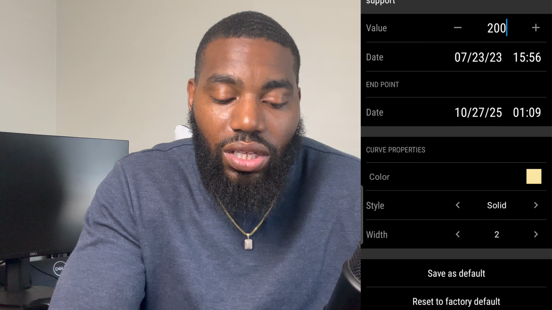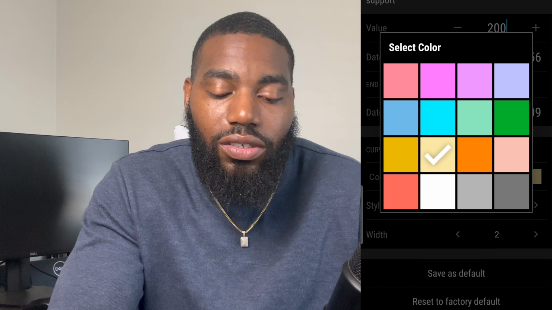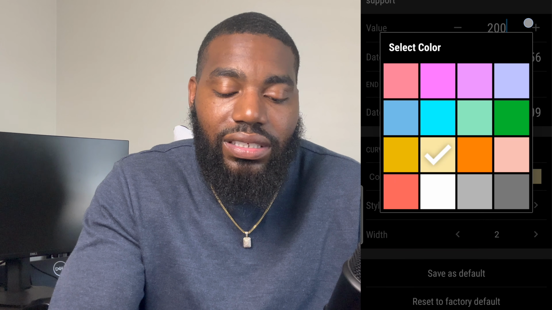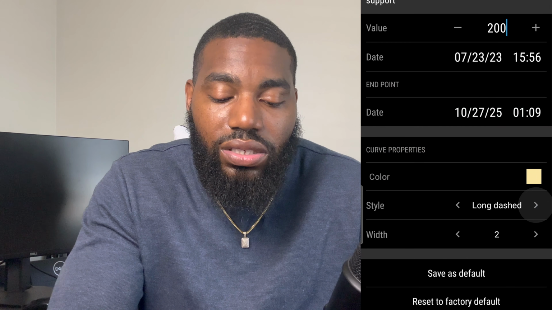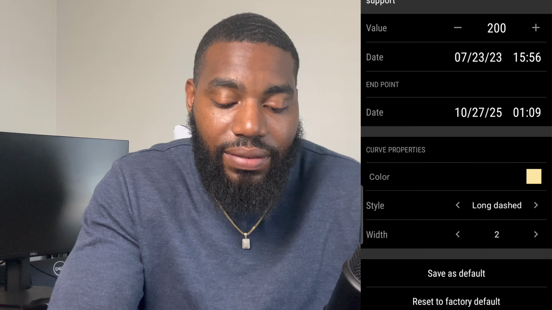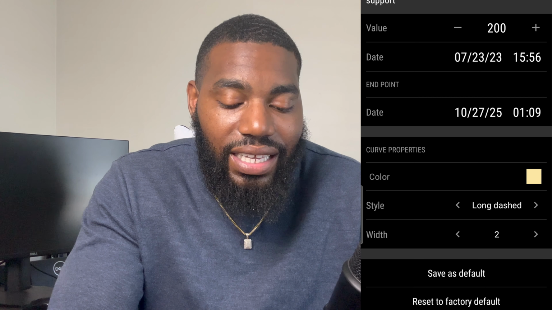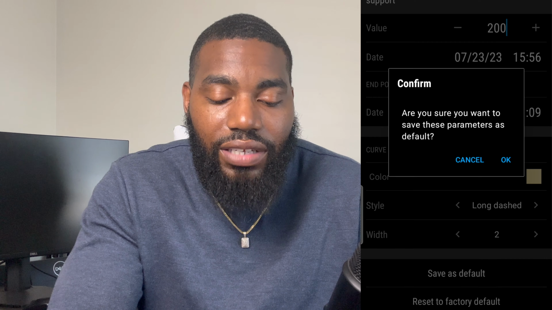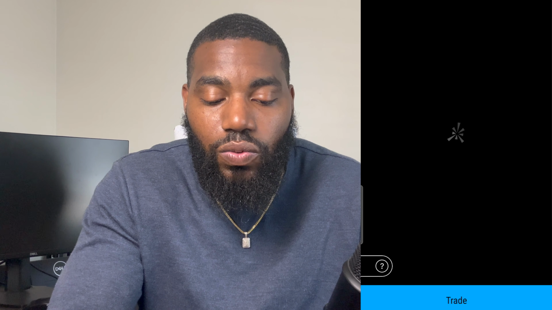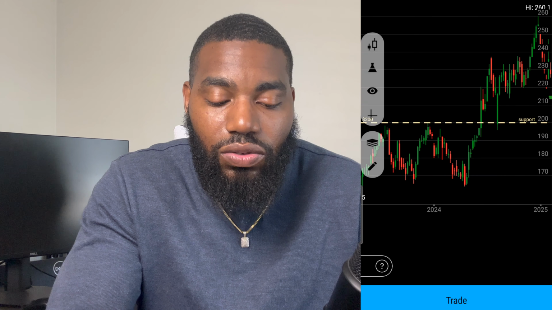Down at the bottom, same thing. You can control the colors of this line. So if you like it gray, black, blue, red, you can change that right now. I have it on as this yellow color. Also, you can change this to a line, long dash, or solid. And the width I keep at 2. And at the bottom it says save as default. So you can save this as default and it will show up every single time. You will have to probably change the name. So that's how you draw a support line.